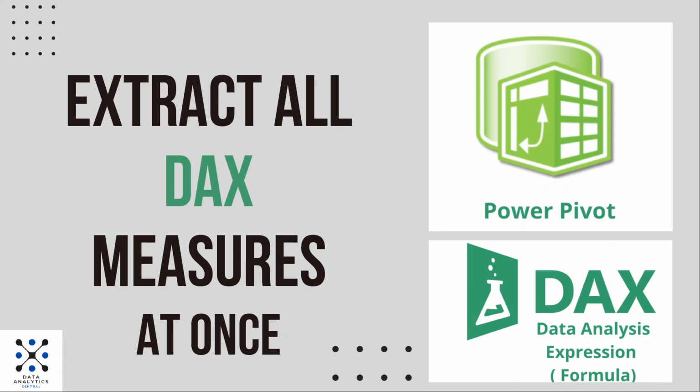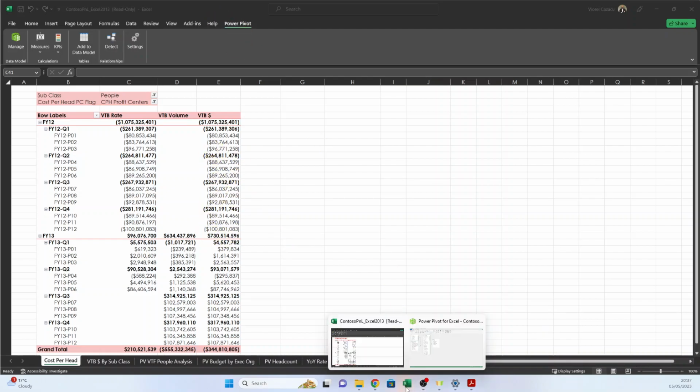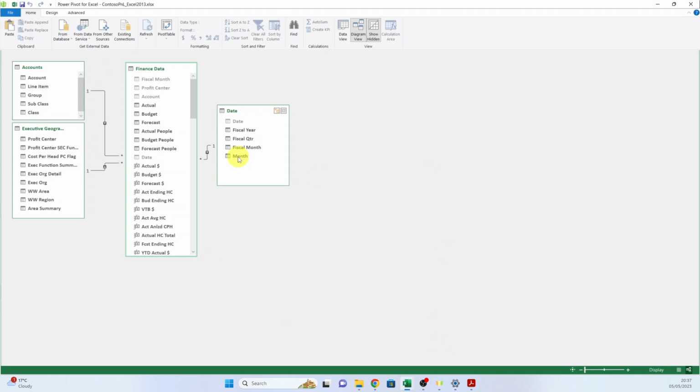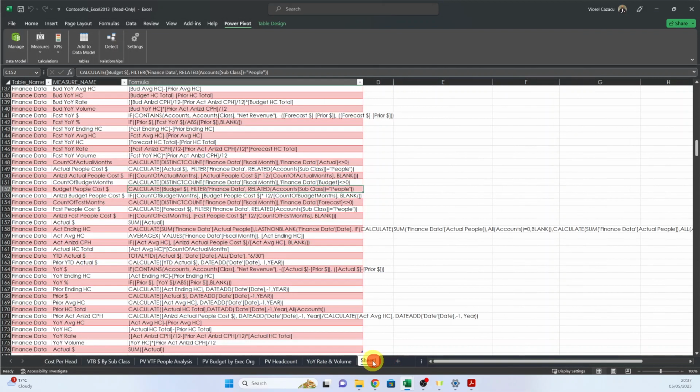Hi everyone, in this short tutorial I will show you a very smart technique on how you can get the list of all the measures in your PowerPivot data model. So we have this data model, we have the PowerPivot diagram view, and we have the data view where we have here all the measures. So we want a list of all the measures, and the final result will be this.